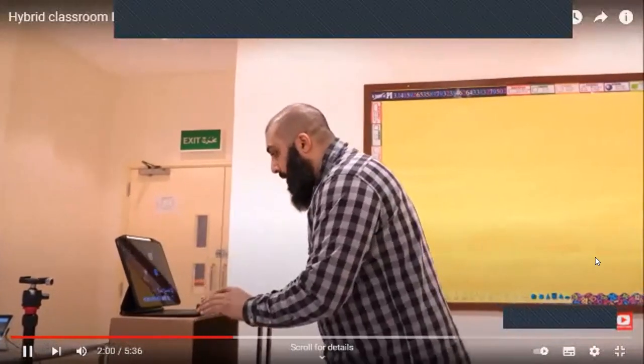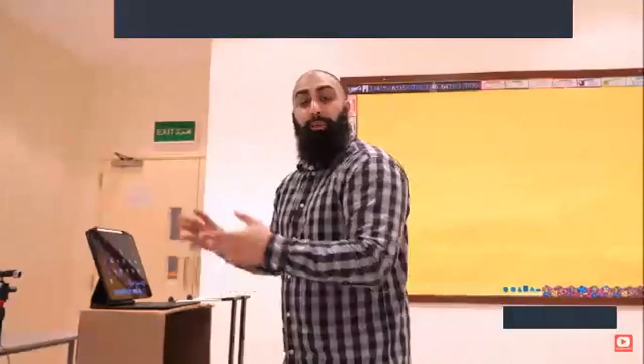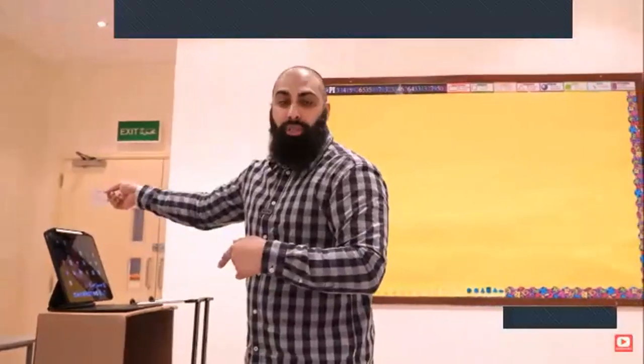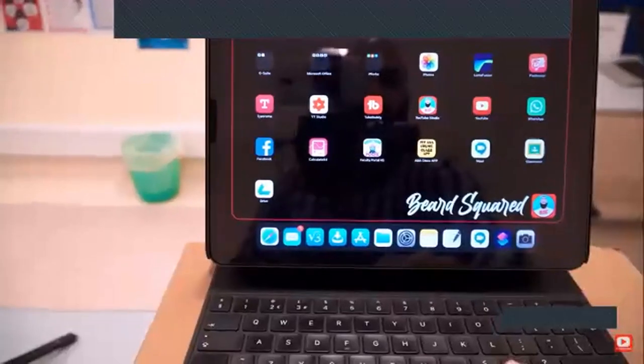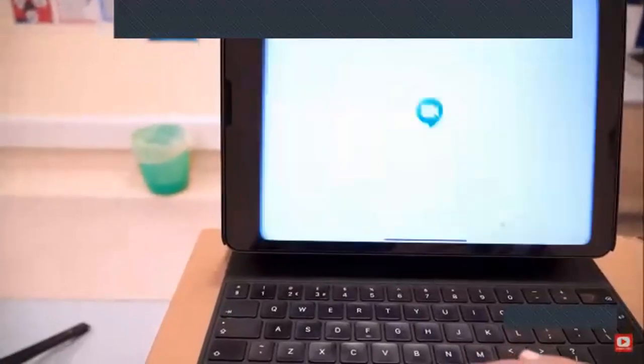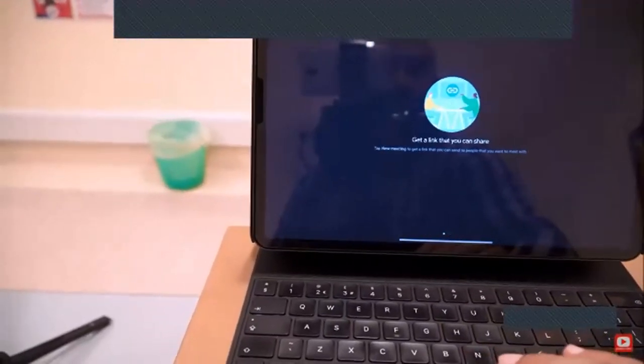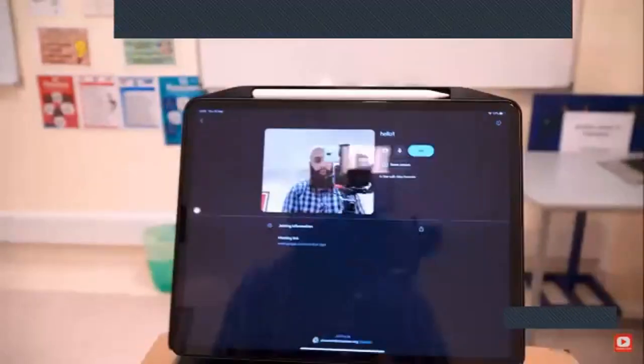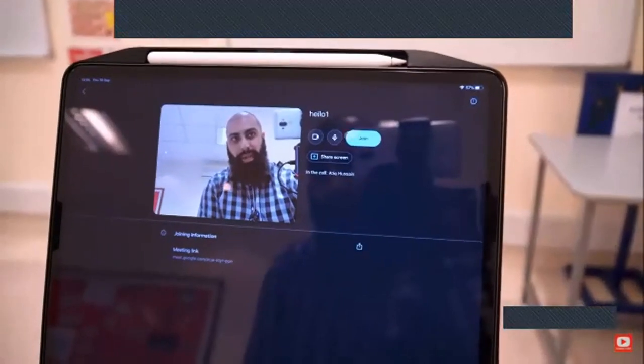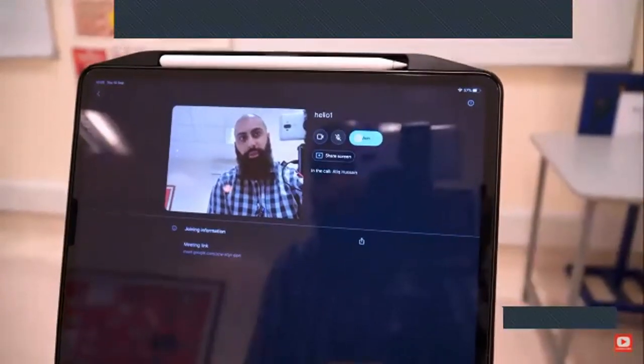So here we go. I'm going to log into Google Meet using the same code that I logged in with before. Let's go to Google Meet, and remember, I'm going to be joining a meeting this time. So type in hello 1 and then you can join with that meeting code. Make sure that the camera is on, but maybe the mic is off. Let's go ahead and join that meeting.